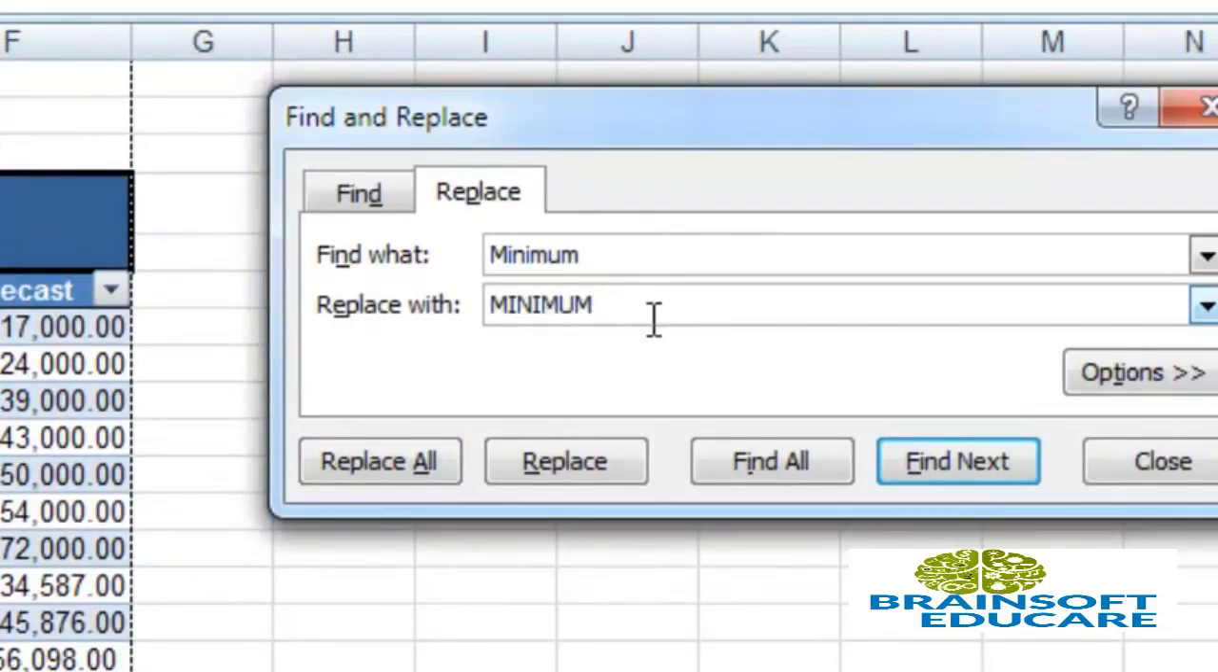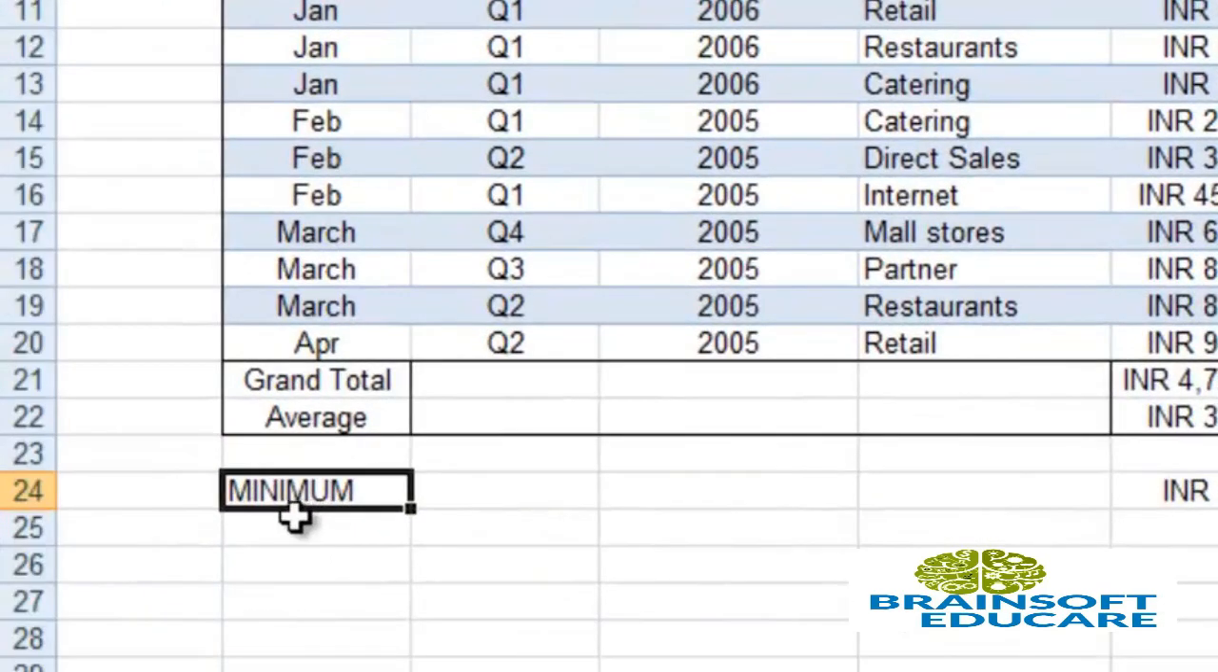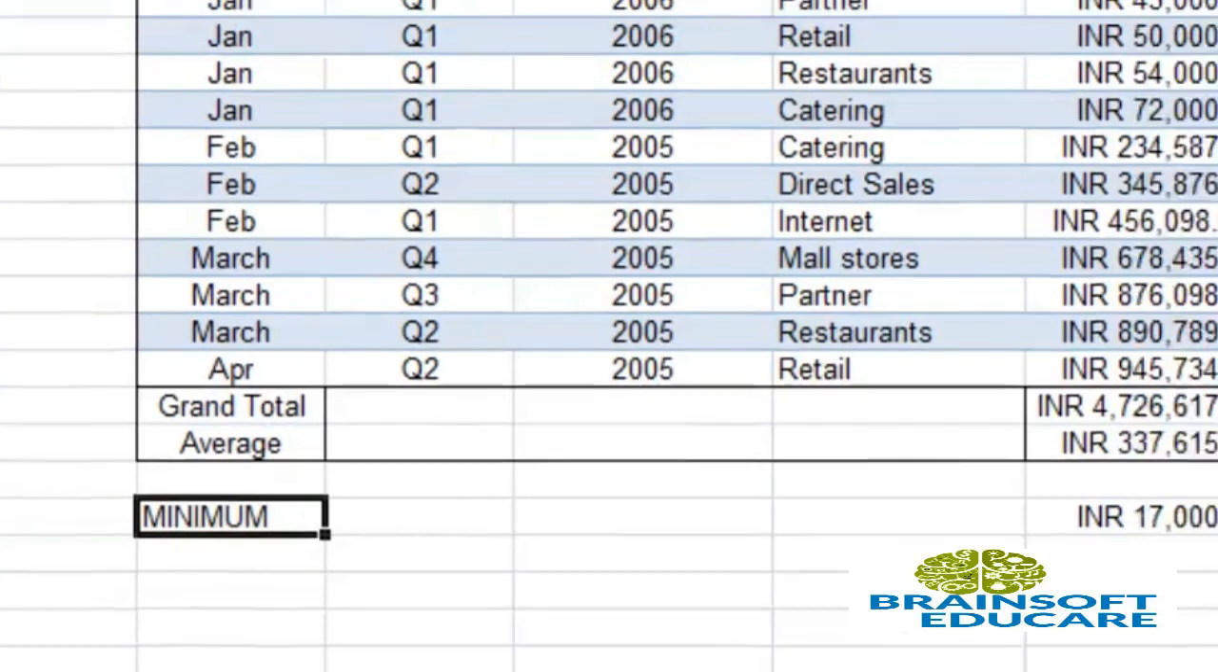So I am writing in Replace with, minimum in caps letters, and I want to replace minimum with caps letters. So I am clicking on the Replace button. So now small letter minimum is replaced with minimum with capital letters. So this is the use of find and replace.